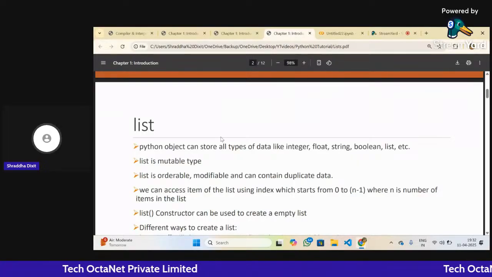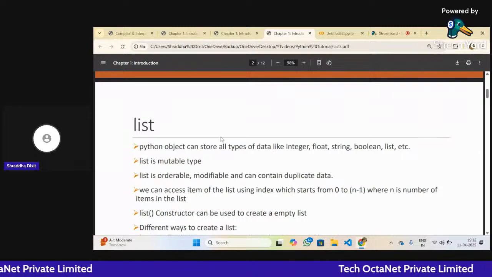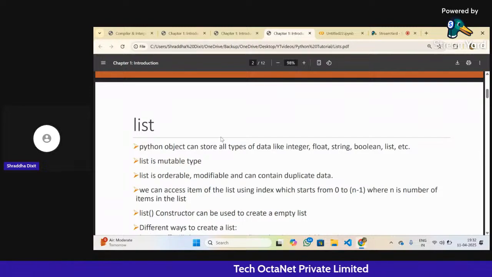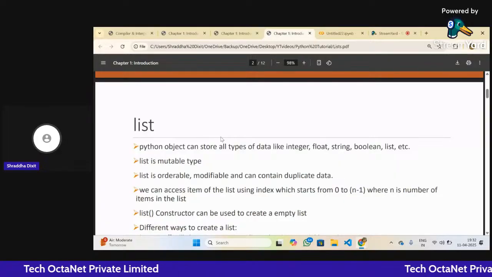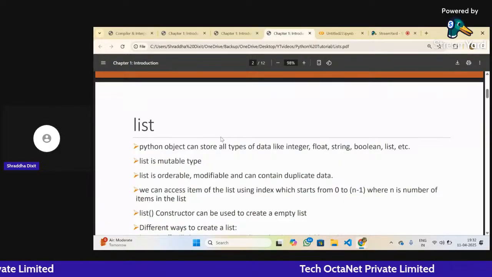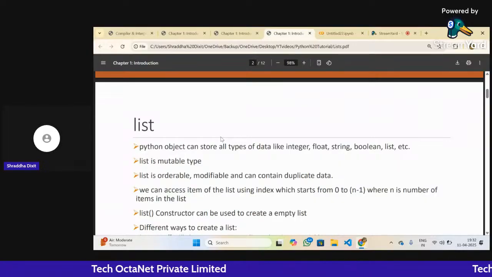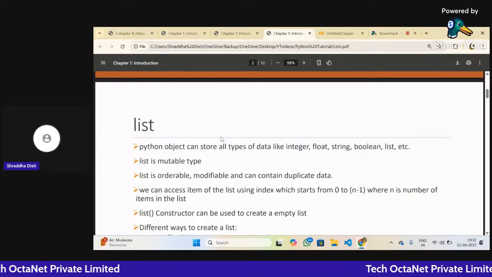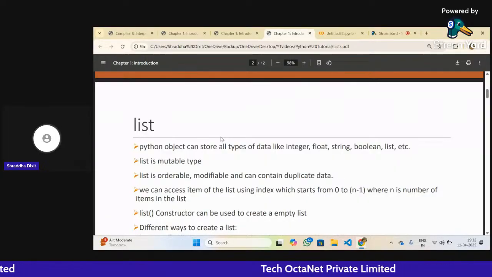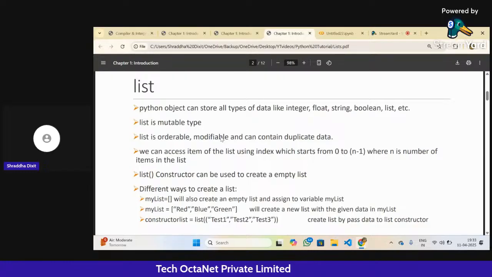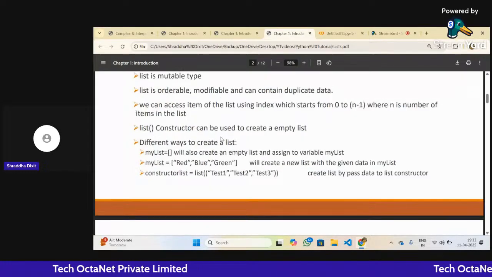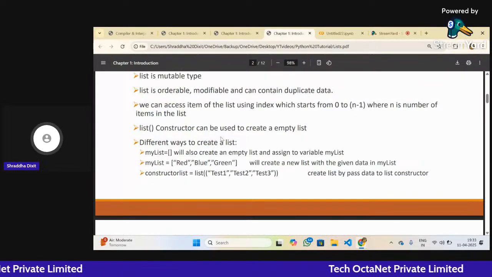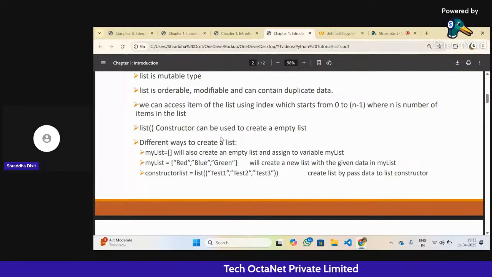Then we have that list is orderable. That means the elements stored inside the list have got indexes. In Python we have zero based indexing from the forward, and coming from the backward we have negative indexing. So the elements inside the list are modifiable and can contain duplicate data. That means they can contain duplicate values. We can access the elements of a list using an index which starts from 0 to n minus 1.